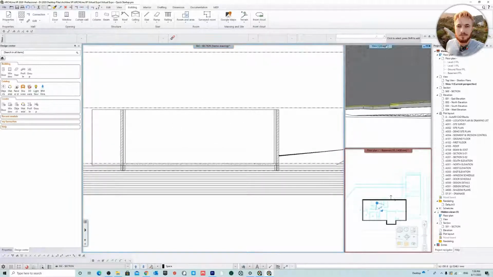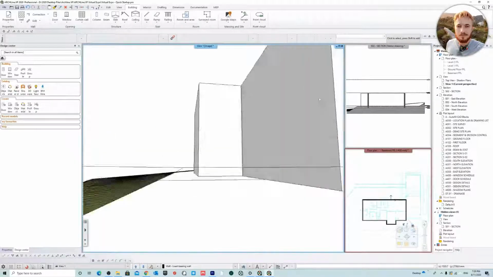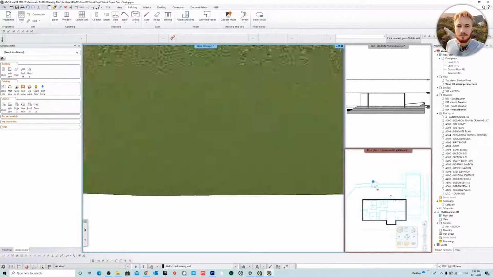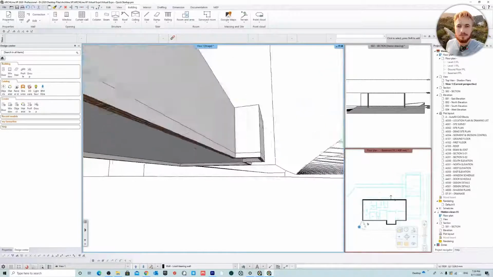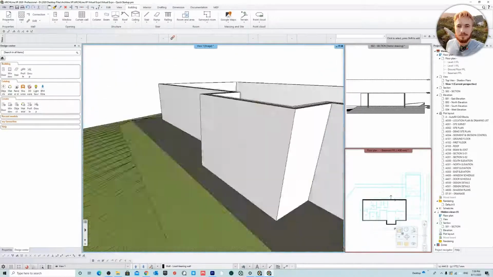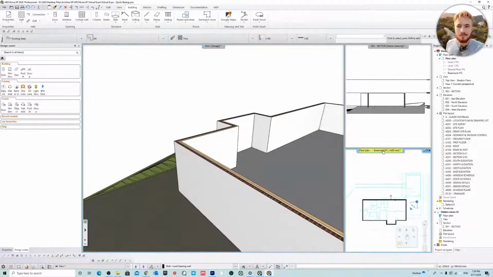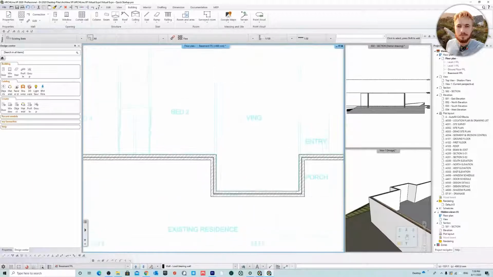So let's have a look in the 3D. Okay, so you can see we've got our foundation walls right there, running all along the bottom. Okay, and I think that will do. So let's go back and have a look here. So that was a pretty straightforward process.